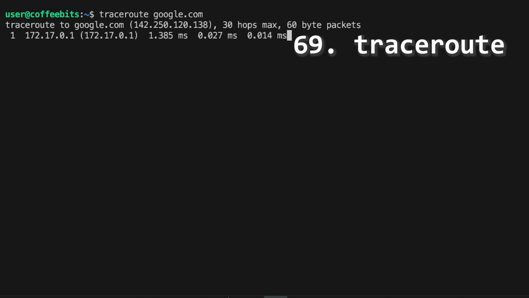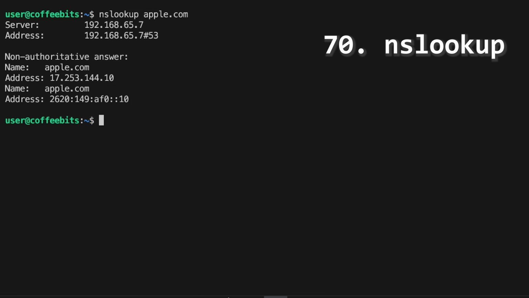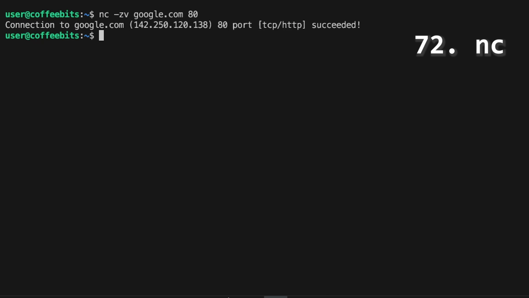traceroute allows us to see every hop that packets take. With nslookup we can query the DNS server for an IP address. dig is the pro DNS tool. And netcat allows you mainly to scan ports and send data.